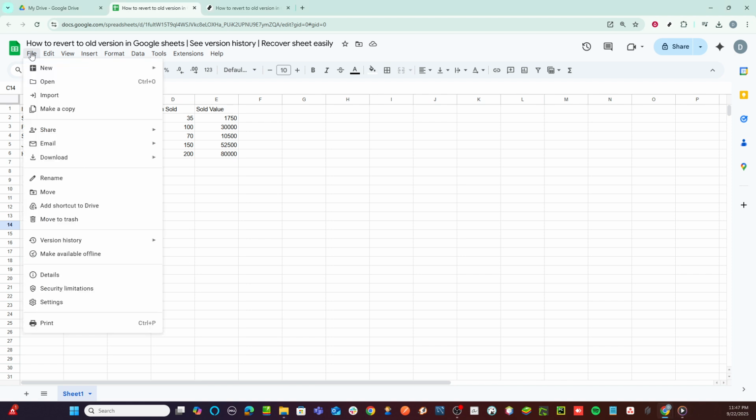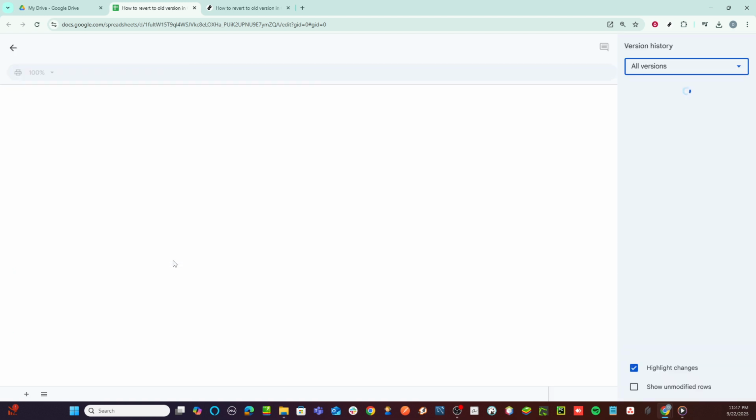In this menu, you'll find the Version History option towards the middle. Go ahead and hover over Version History, which will reveal an extended menu. In this menu, you can see an option that says See Version History. When you click this, Google Sheets will open a sidebar on the right, displaying a detailed log of all the changes that have been made to the document, including who made these changes and when they were made.